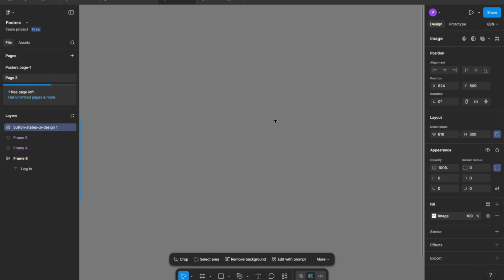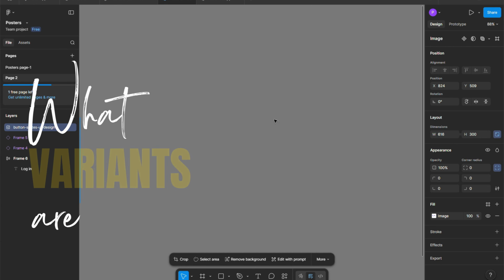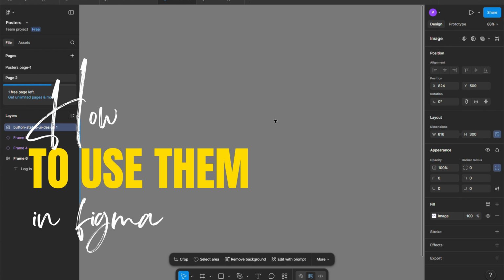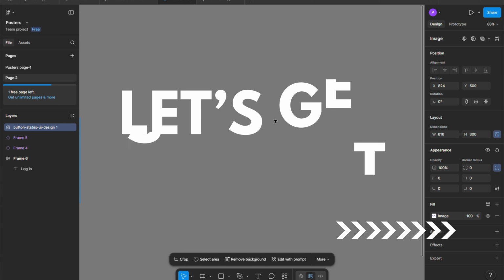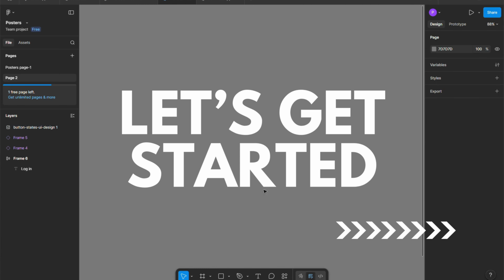Today we are going to see what variants are and how to use them in Figma. This will be very useful for you. Let's get started. So first let's create a simple button.